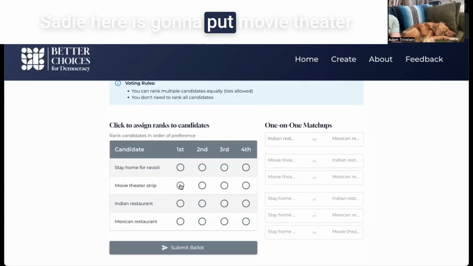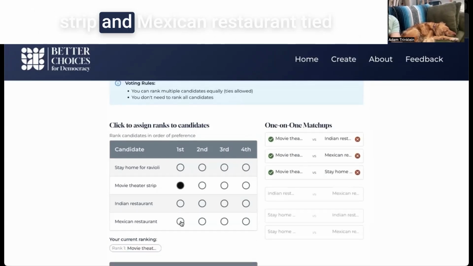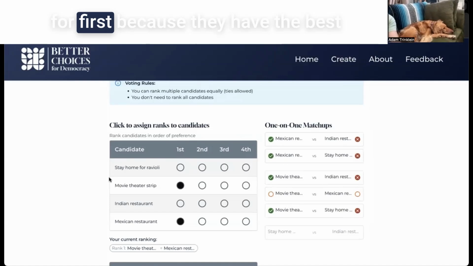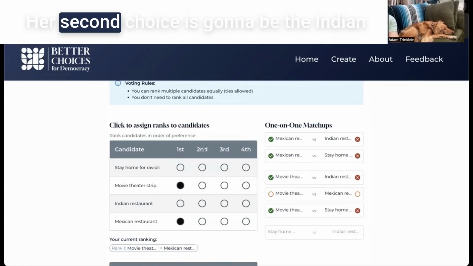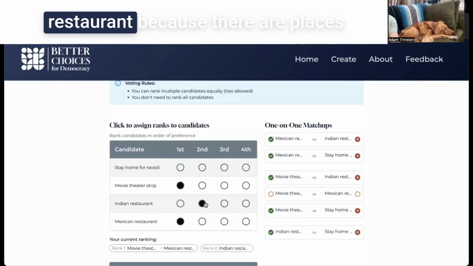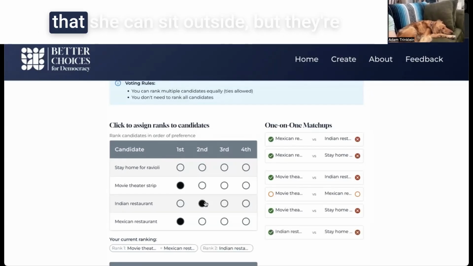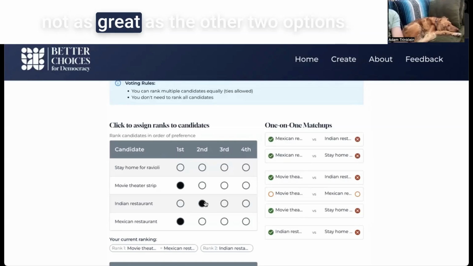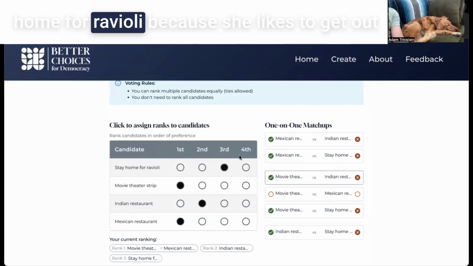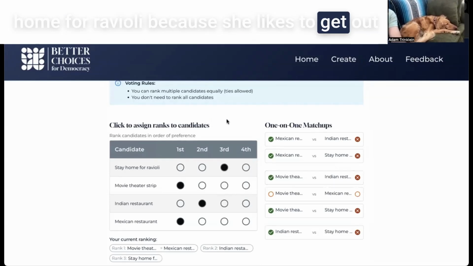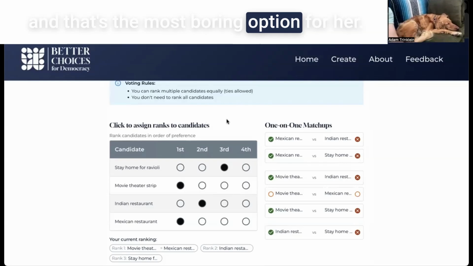Sadie here is going to put movie theater strip and Mexican restaurant tied for first because they have the best outdoor seating options for dogs. Her second choice is going to be the Indian restaurant because there are places that she can sit outside, but they're not as great as the other 2 options. And her last choice is going to be staying home for ravioli because she likes to get out, and that's the most boring option for her.